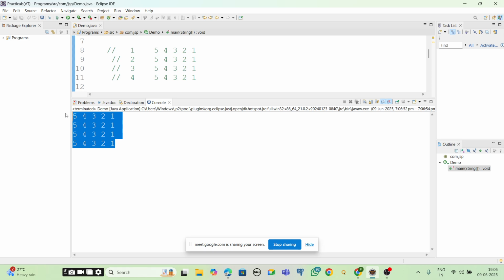See, to print patterns, if we think, we will get different logics. There will be different logic for each and every pattern based on our ideas. We can implement our own patterns. So I hope it is clear.